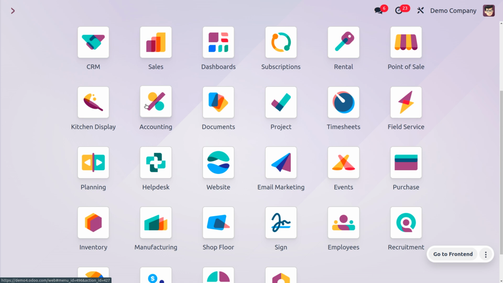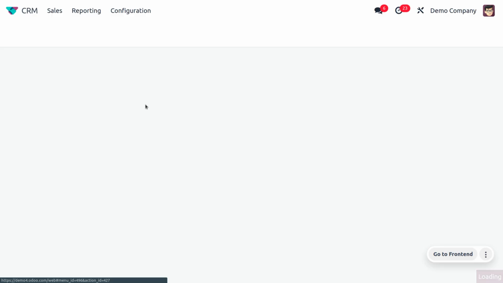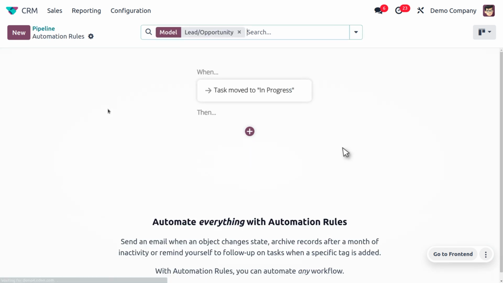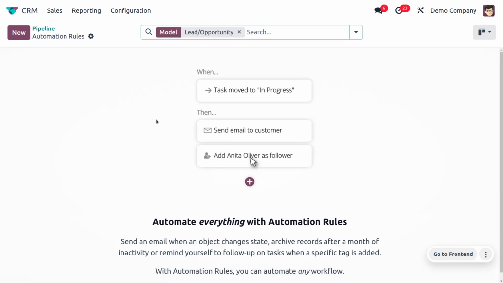To create an automated action with Studio, we can just move on to the CRM module, where you can find different opportunities. And if you want to automate the action, just click on the gear icon and let's move on to the automations, where you can create the automations over here. So automate everything with automation rules, like send email when the object changes its state, archive the records after a month of inactivity, or remind yourself to follow up on a task when a specific tag is added. So with automated actions or rules, you can automate any workflow.